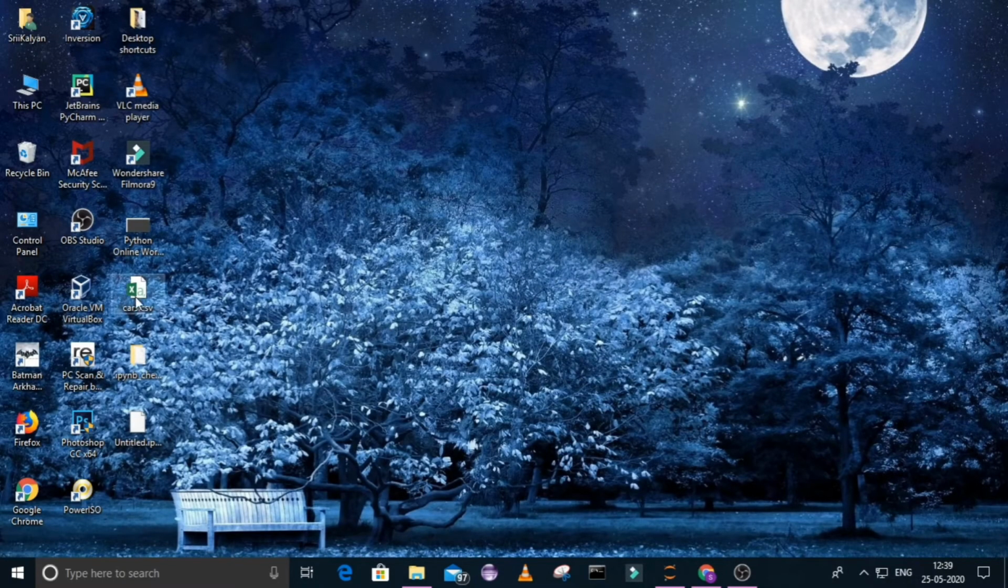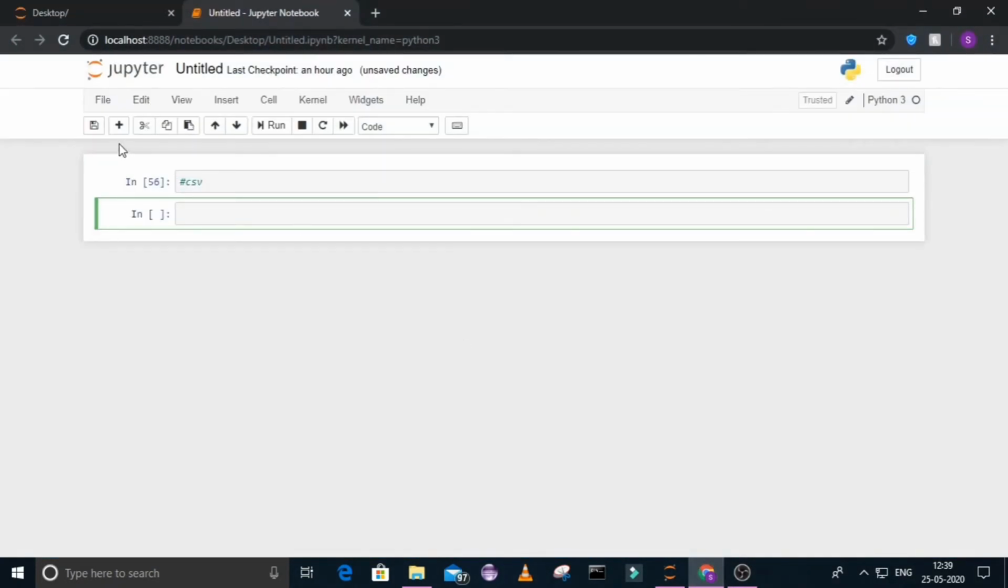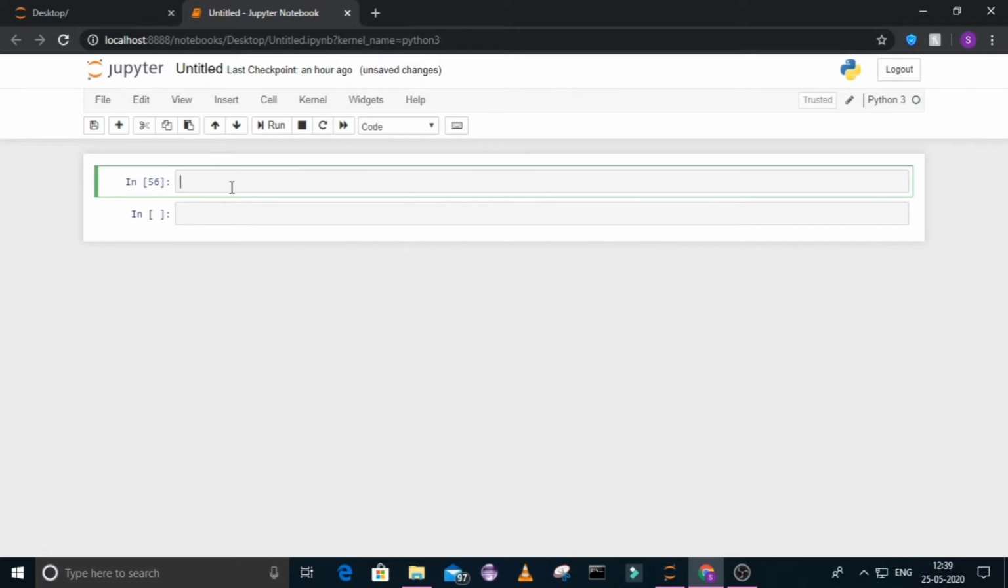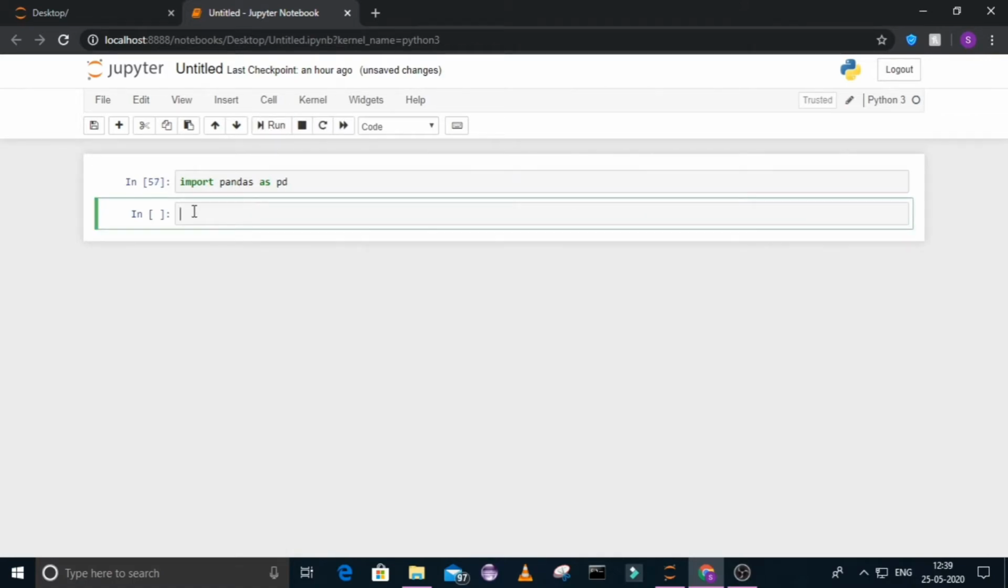So on my desktop I have cars.csv, and this file contains small details about the cars. So I'm going to import this file, and make sure that the file and your environment are in the same directory so that we don't need to use the entire path inside the parentheses. If they are in different directories, don't worry, use the path, I mean C colon slash the whole path.